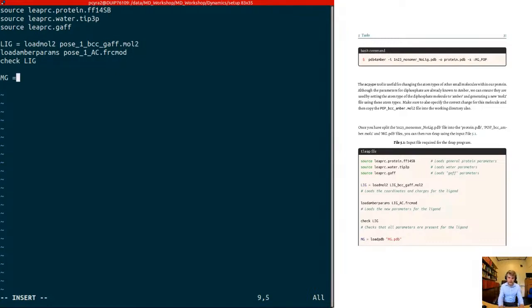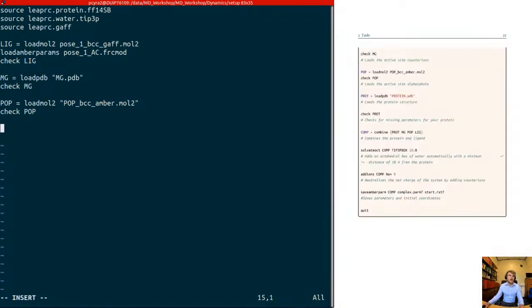Next, we're going to load in our magnesium atom. So mg equals loadpdb mg.pdb. It's always worth checking everything you load. pop equals loadmol2 pop_BCC_amber.mol2. And then finally, the protein. So we'll call that prot. So this should have loaded.